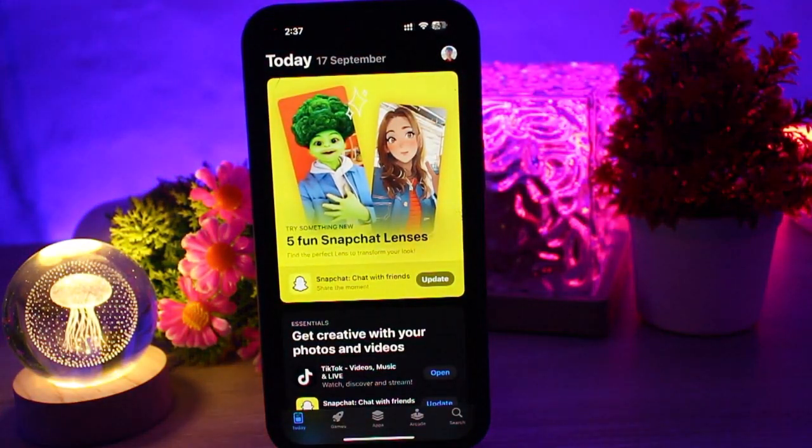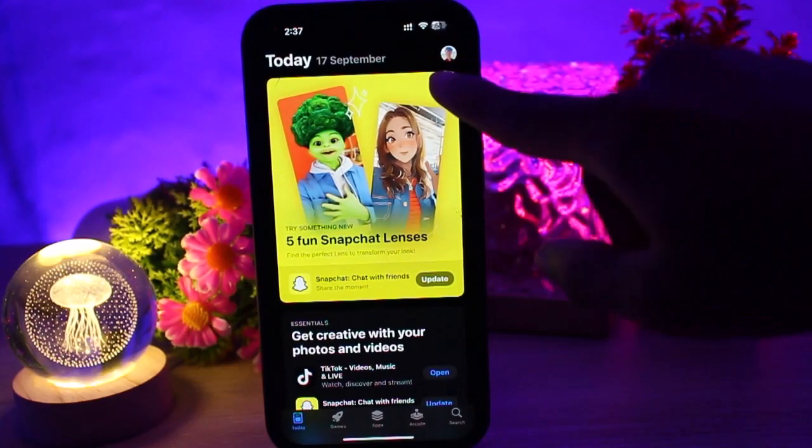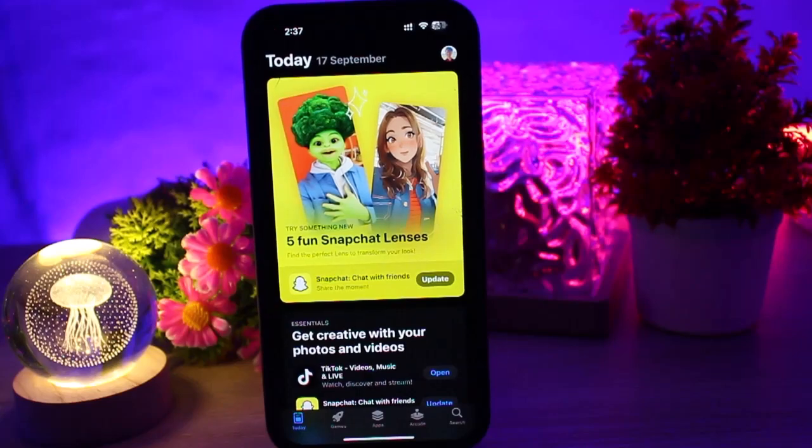Once signed in, your profile picture or initials will appear at the top like this, as you can see here. That means your Apple ID is now connected to the App Store, and that's it guys. It is as simple as that. You have successfully added your Apple ID to the App Store. Now you can download apps, subscribe to services and enjoy all the Apple has to offer.